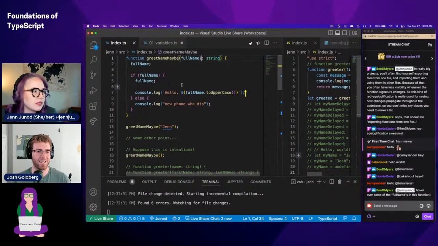Hover your mouse over where fullName is and see that inside the if it is string and then outside it's string or undefined. TypeScript has evolved a better understanding of the type. It's narrowed it down.